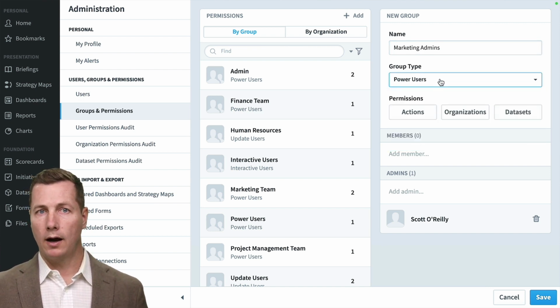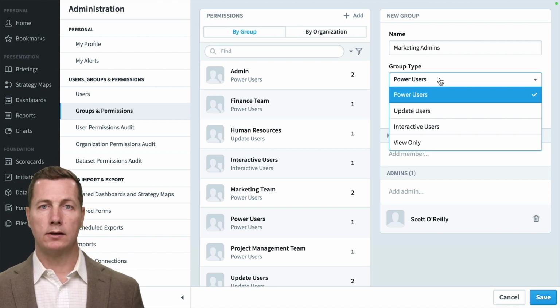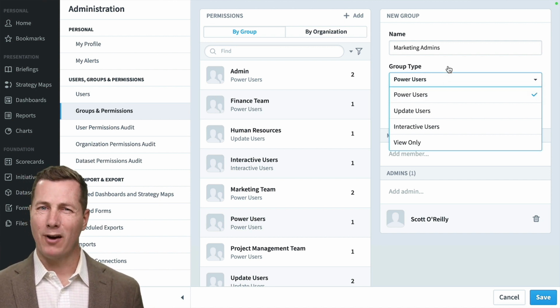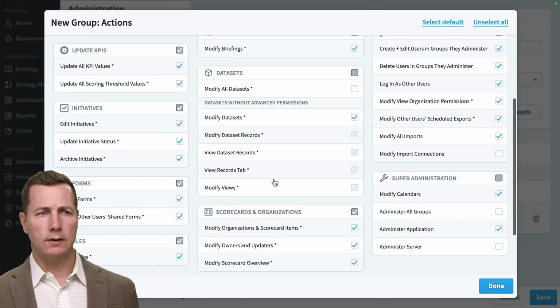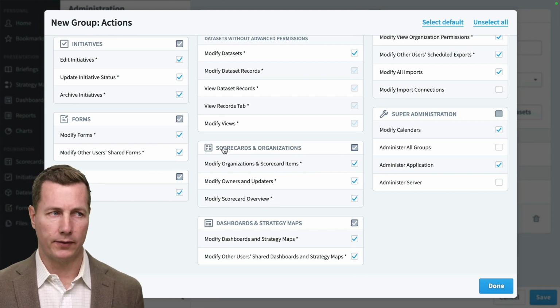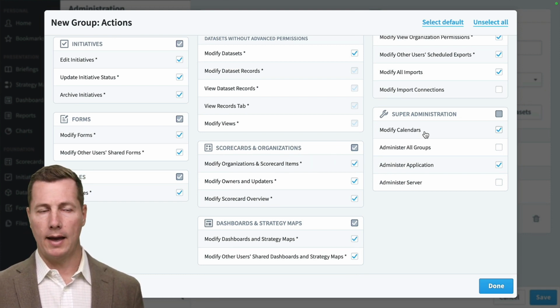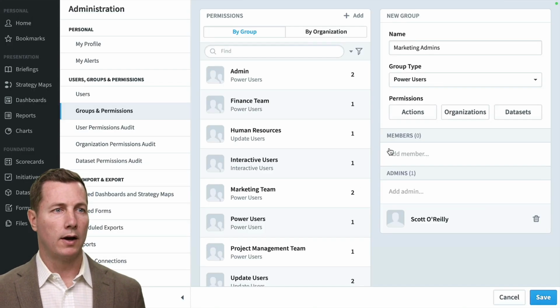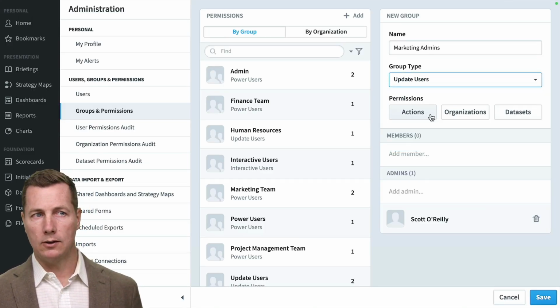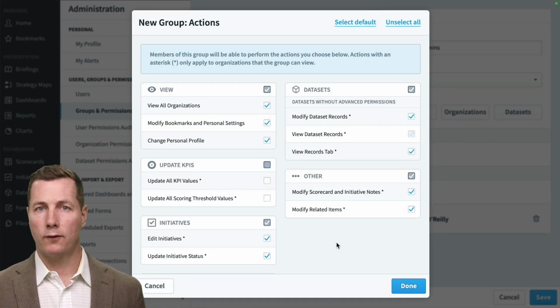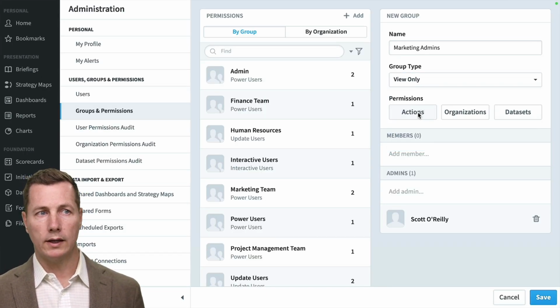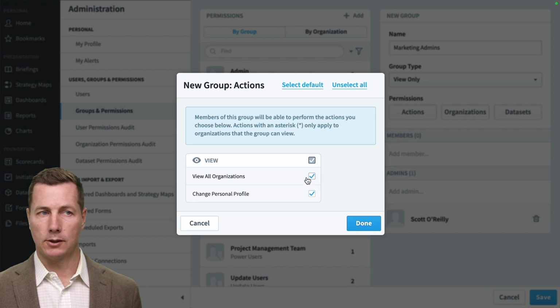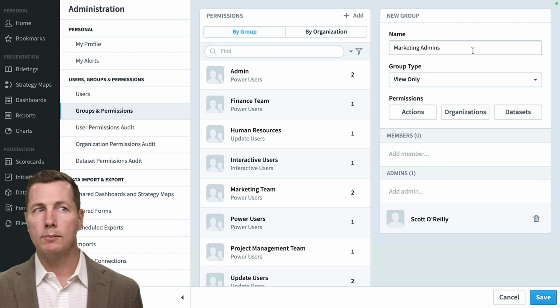Now, by default, you can choose one of these 4 group types, and it's going to save you a ton of time. But you can get fine-grained if you want. So I choose Power Users, and I can choose Actions. These are the actions by default that a Power Users group can be assigned. It's all kinds of things, modifying scorecards, editing the application settings, all that kind of stuff. Or I could choose Update Users and choose their actions. It's a lot fewer actions that can be assigned to those types of users. All the way down to View Only, go to Actions. There's only 2 things you can assign those types of groups: view all organizations permissions and the ability to change their personal profile.